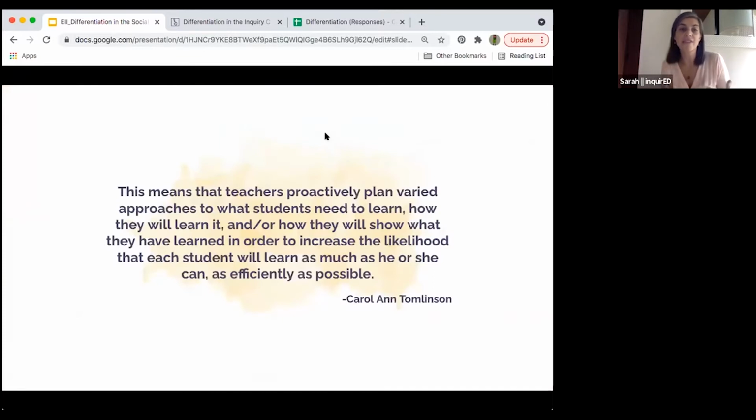And I love this quote. This means teachers proactively plan varied approaches to what students need to learn, how they will learn it, and/or how they will show what they have learned in order to increase the likelihood that each student will learn as much as he or she can and as efficiently as possible. From Carol and Tom. My camera's on.